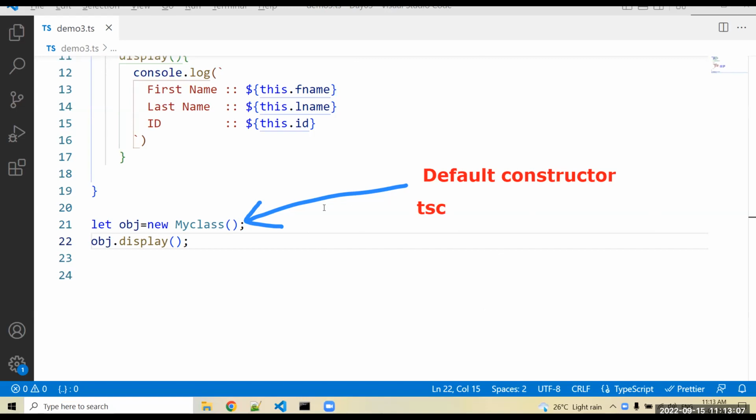What is the job of a constructor? From a core Java point of view, what is the job of a constructor? Initialize the object. Very good, that is correct. The job of a constructor is to initialize the object. Here also it is the same. In TypeScript as well, the job of a constructor is to initialize the object.